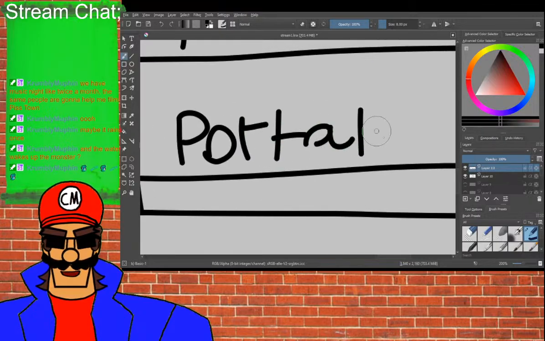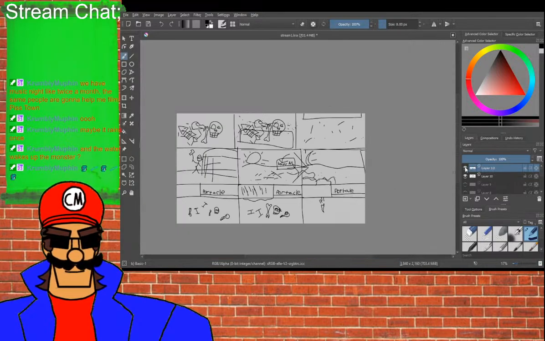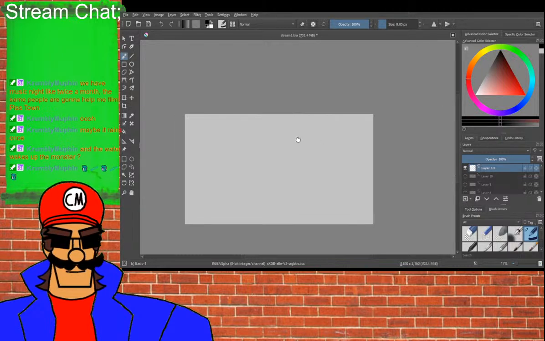One second, just gonna write protocol. Yeah. Fine. Oh, whoops, I accidentally wrote it on the wrong layer. Okay. Skeleton monster.